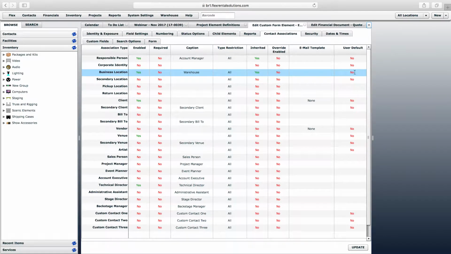Keep in mind, too, you don't want to set user default to any of these. Because if you set user default yes, it will look at whoever's creating this checklist, and it's going to default their contact name to these different fields. So I would keep those as no. It's useful to have those set to yes for when you're creating a quote or something like that, but I would say not so much for this checklist.